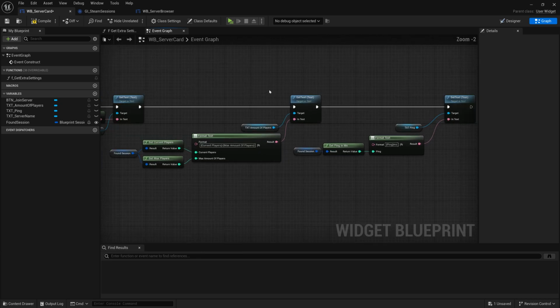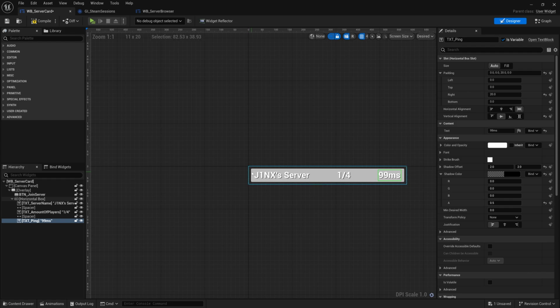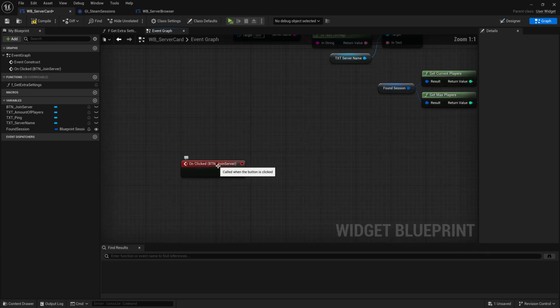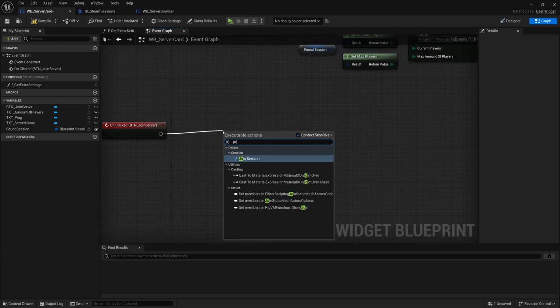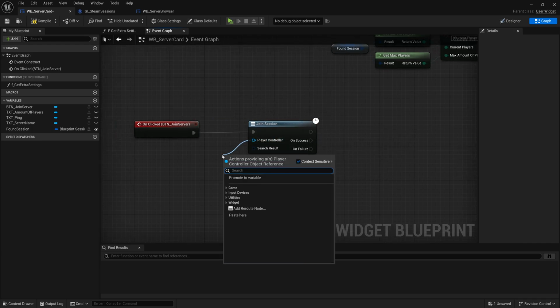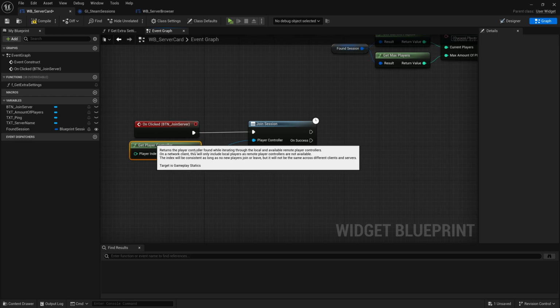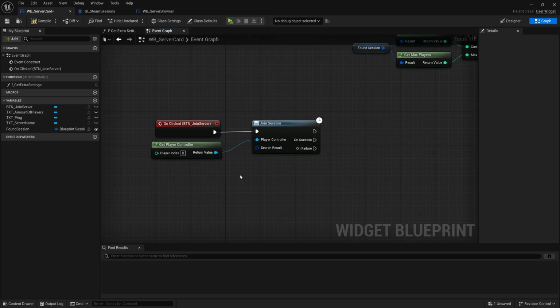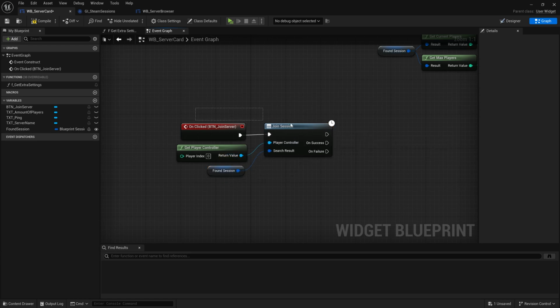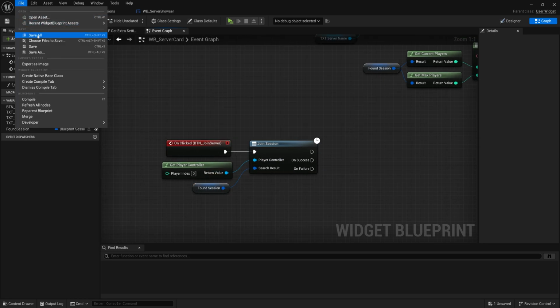Okay, so now you have all of this done. The final thing we have to do is click on this button, Join Server, and click on Unclicked. So when you click on the Join Server, we need to use this one called Join Session. So search for Join Session. The player controller is just the Get Player Controller, so just the local player controller. Go ahead and select it. And now for the search results is just the found session here. Go ahead and connect this, compile and save everything.